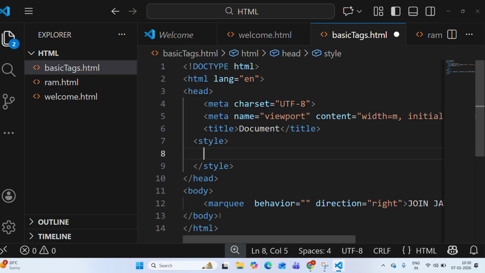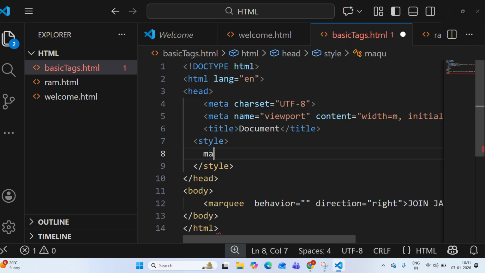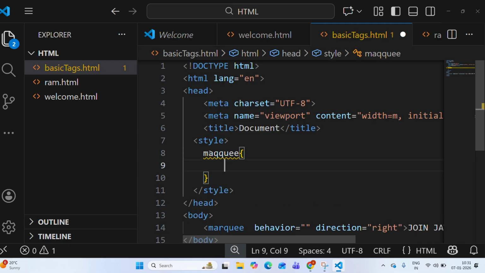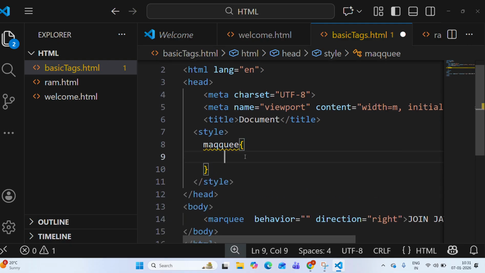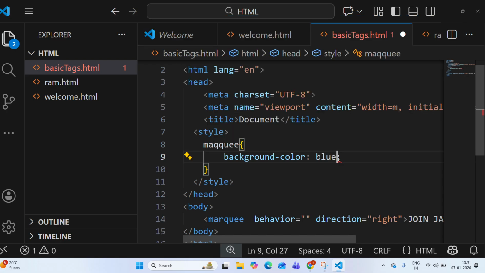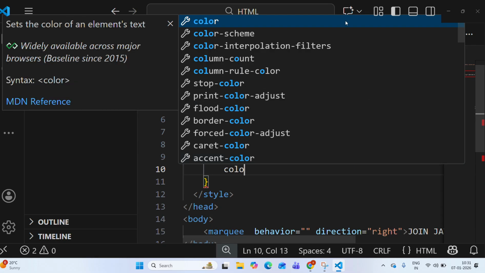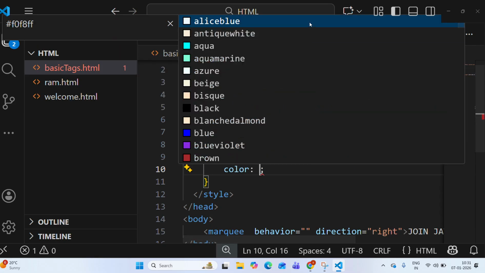Now I want styles for this marquee tag. So which tag am I providing the styles for? The marquee tag, so here I am writing marquee. After that we have to open the braces. Inside the braces, whatever styles you want, you can provide. I want a background color, so I'm providing background color blue. Next, text color, so I'll use color white.